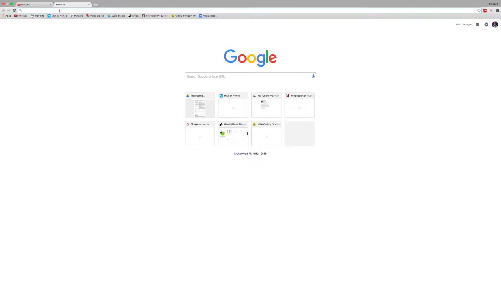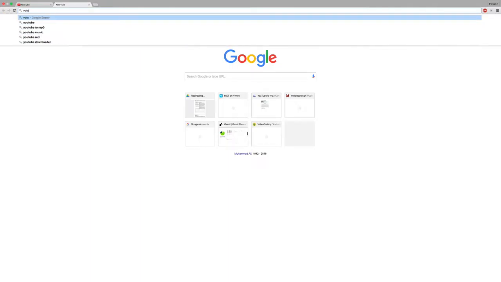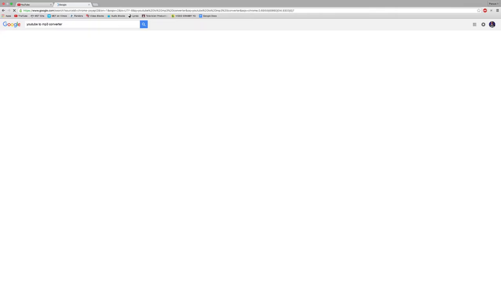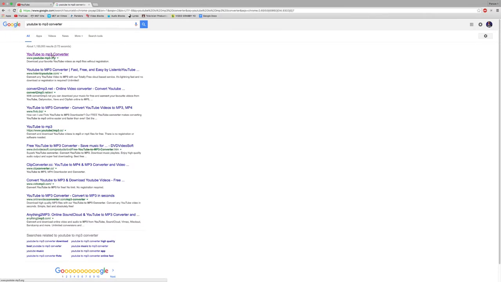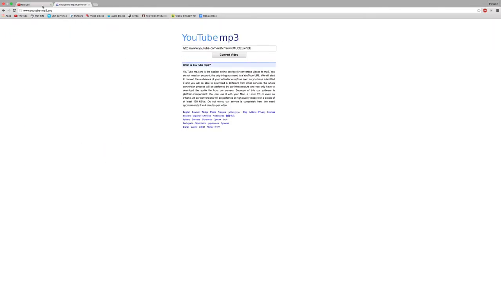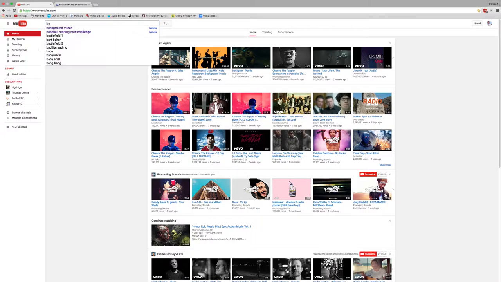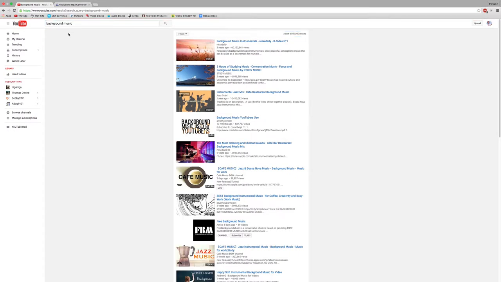After opening a tab on YouTube, create a new tab and search YouTube to MP3 Converter. There are many options, but I recommend this one right here. Once you have a converter website, go back to YouTube and search for any background music or sound effects that you may want to use.